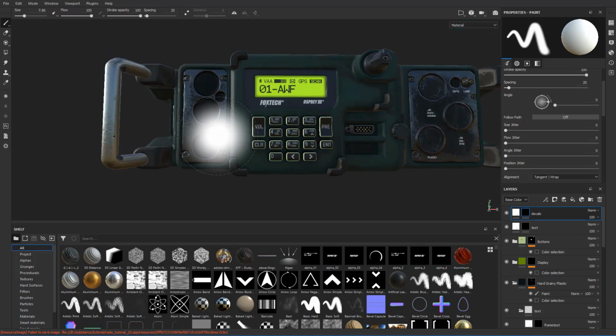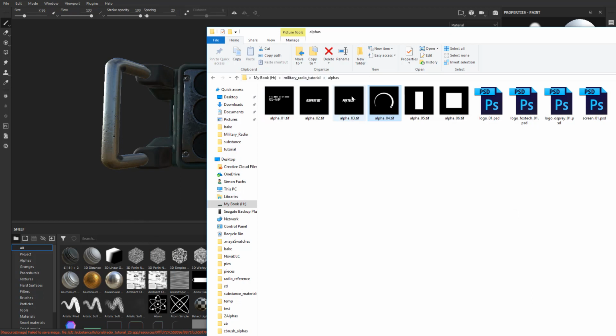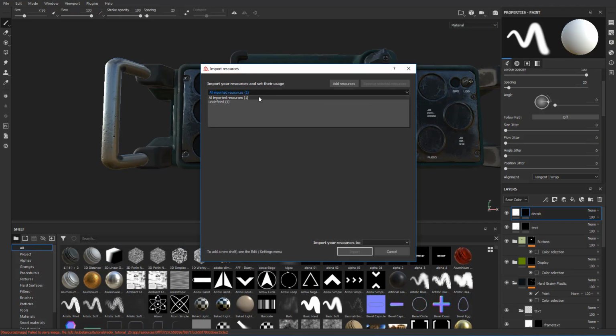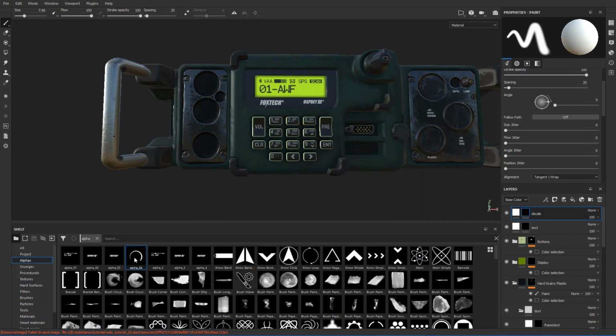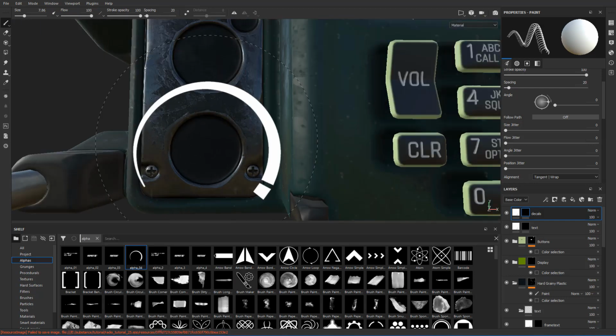Now to bring in the decal that I want to use, just like before, we're going to go to the tutorial folder, into the alpha folder, and drag in the alpha 04. That's going to bring up the import resources dialog. Make sure to set it to alpha and then import to shelf. Click on import, and now you can see the alpha 04 is going to be here, which is great.